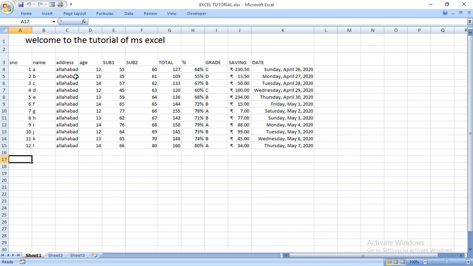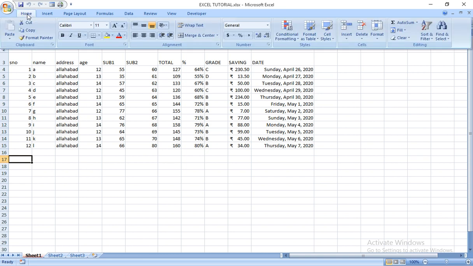Here I have prepared the worksheet through which I will teach you Excel. In the Home menu, almost half of the portion is the same as Word. Here are cut, paste, copy, format painter, and the font settings and alignment. These portions I have already taught you in Word.